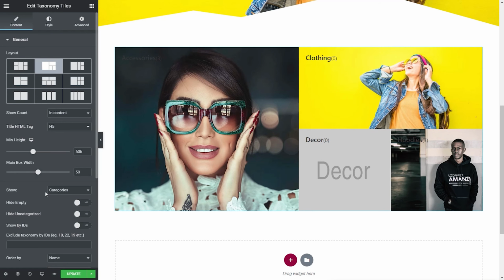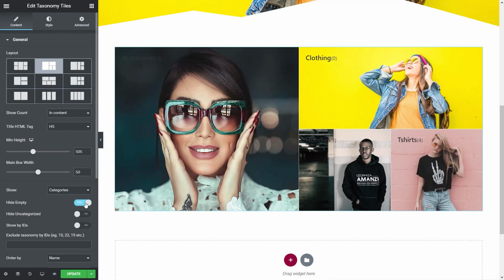Then we can see we have the option to say, what do we want to show? Do you want to show categories or tags? Up to you. You could create a tag and set that to be featured category, and then you could use that to filter things and show only those inside here. There's lots of different ways in which you could utilize this particular widget. We're going to say hide empty, so we don't have any empty categories, which would look a little bit odd.